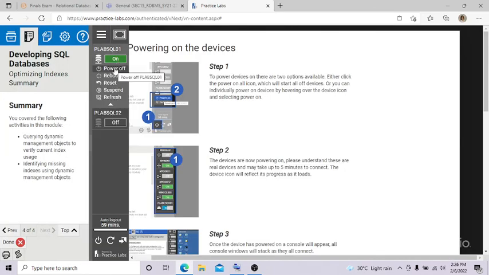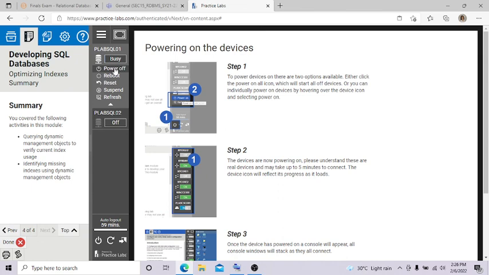Summary. You covered the following activities in this module: querying dynamic management objects to verify current index usage, and identifying missing indexes using dynamic management objects.